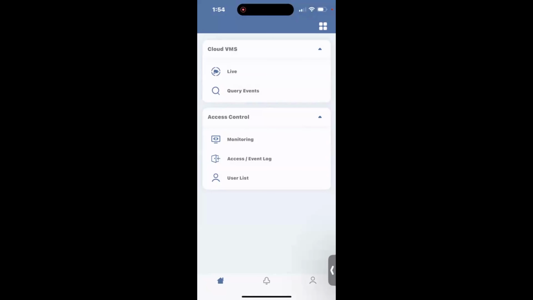Within the GV Cloud mobile app, you have two sections, the Cloud VMS and the Cloud Access Control. And for today's video, I would like to focus on a new feature within the Access Control section which allows you to add a new user and assign them a schedule, or delete an existing user right from your mobile device. So let's take a look at how this works.